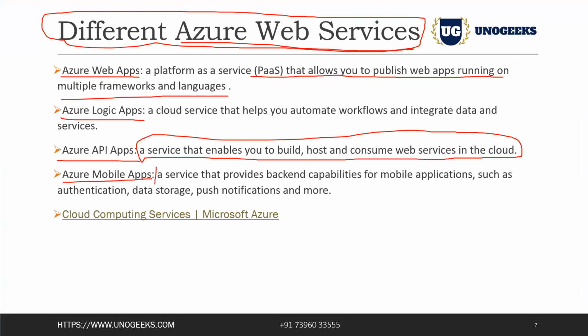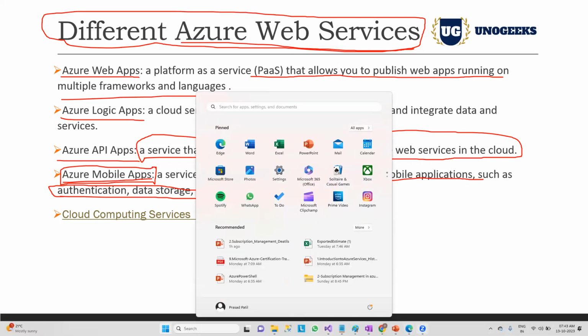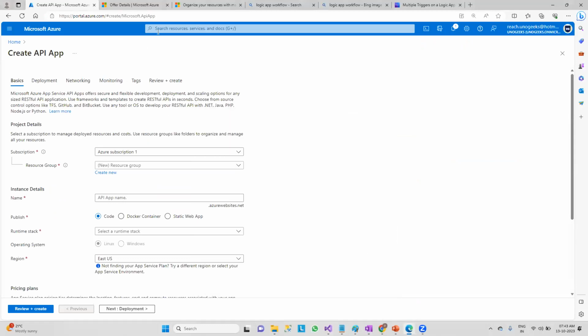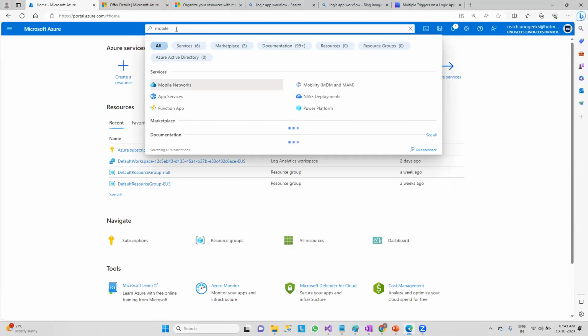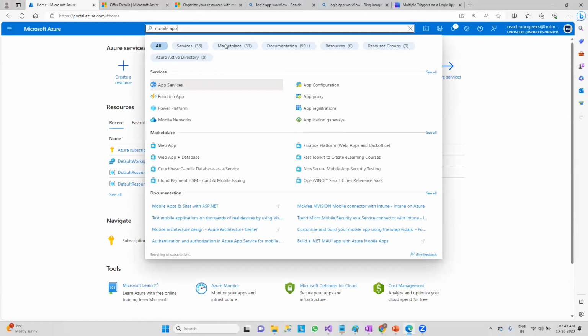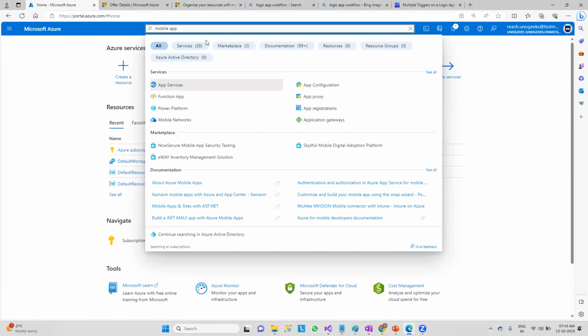Okay, so mobile apps. This is also important. Mobile apps are especially designed for mobile applications, with features such as authentication, data storage, and push notifications. Suppose you explicitly want to create an application for mobile, you can utilize mobile apps. I'll just show you the mobile app API, one minute.